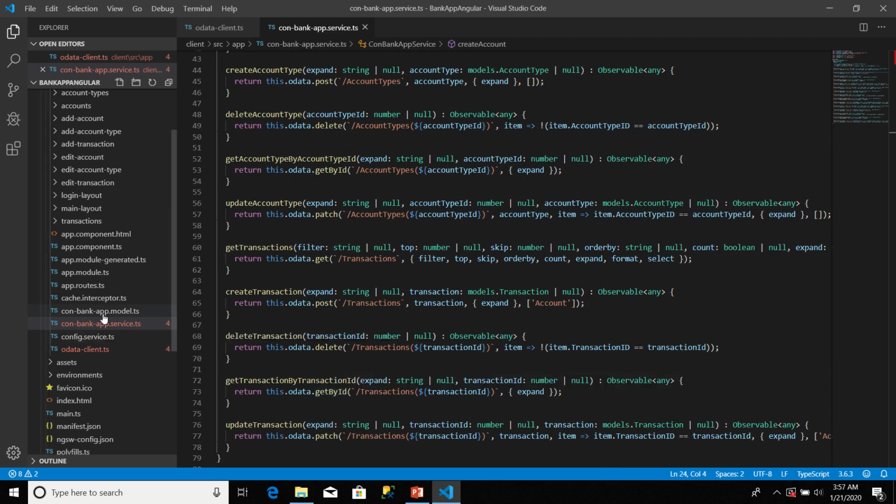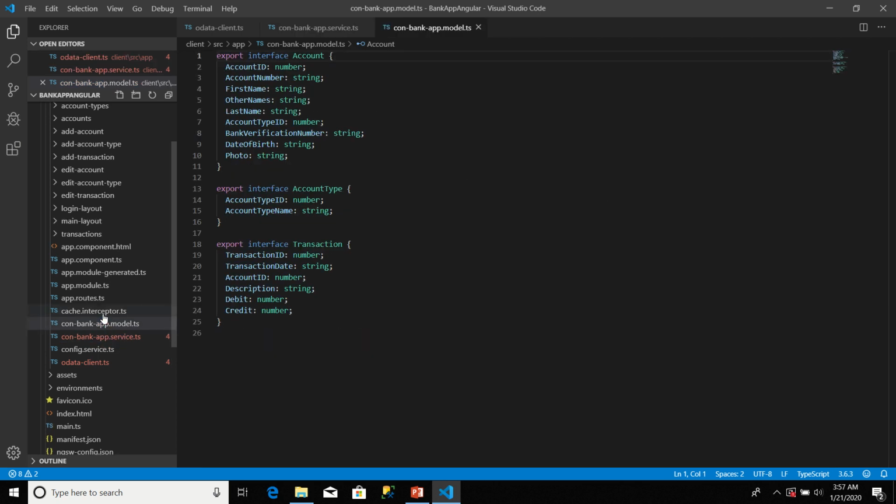Then let's look at the TypeScript for the bank app model. Now, this is the TypeScript file for the bank app model. They are defined as interfaces. We have the account interface, the account type interface, and the transaction type interface.